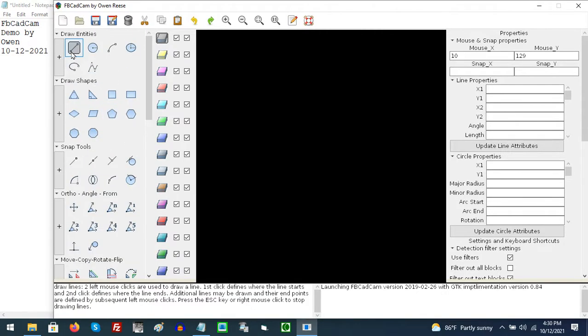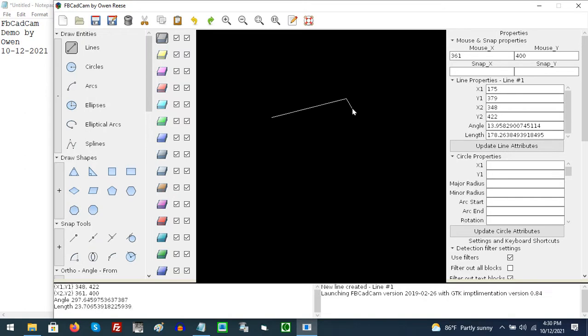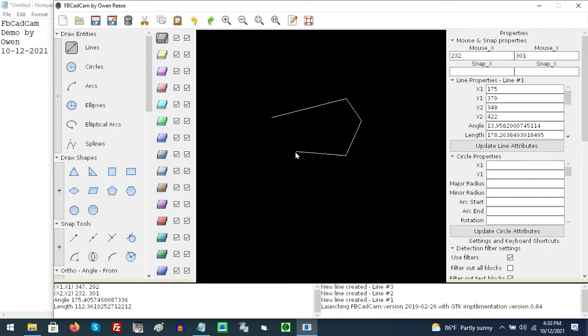Up here we have drawn entities. So you want to draw a line. You first left click once to start the line, left click a second time to end the line, and by default it'll continue drawing lines, and you just continue left clicking until you're done drawing. Then you can right click your mouse or press escape on your keyboard.